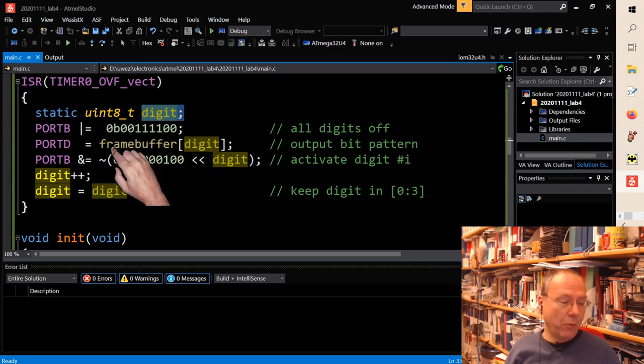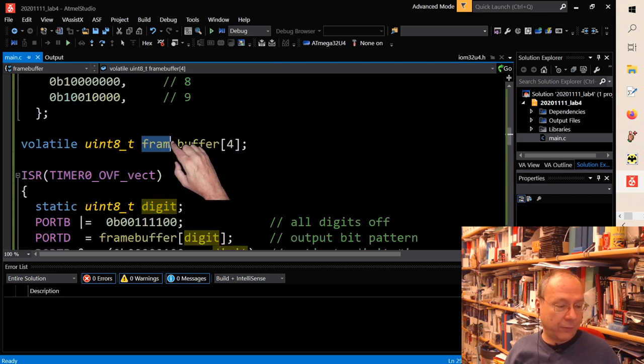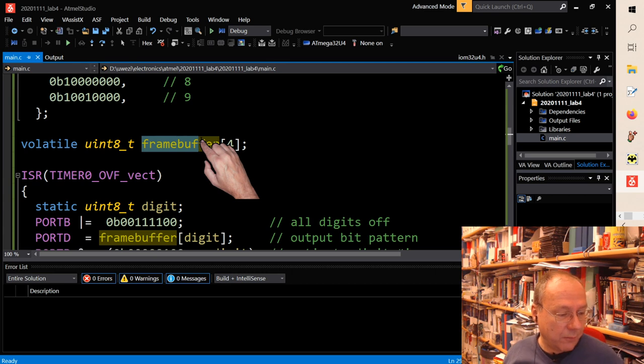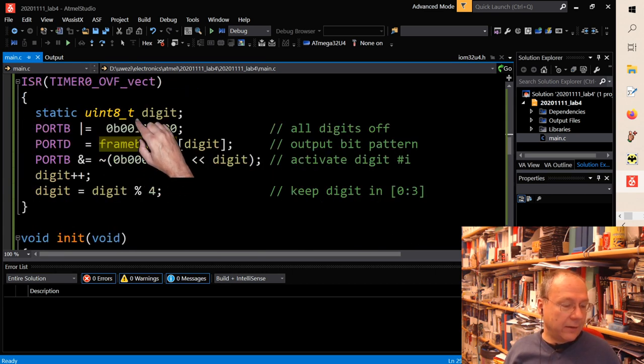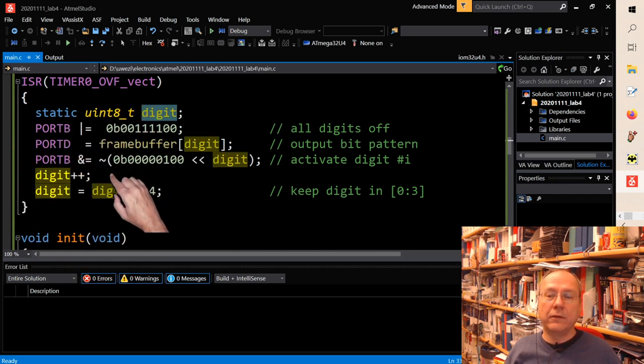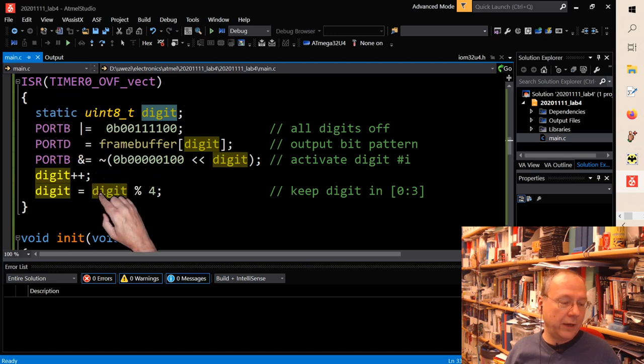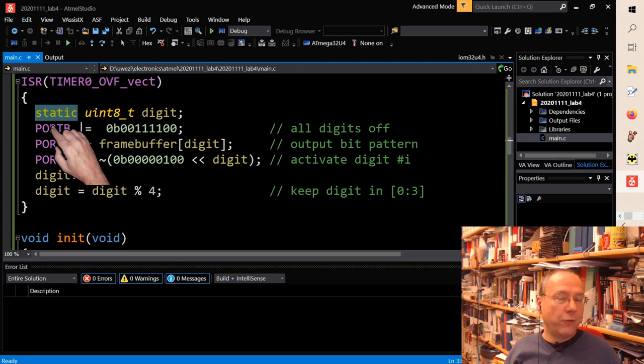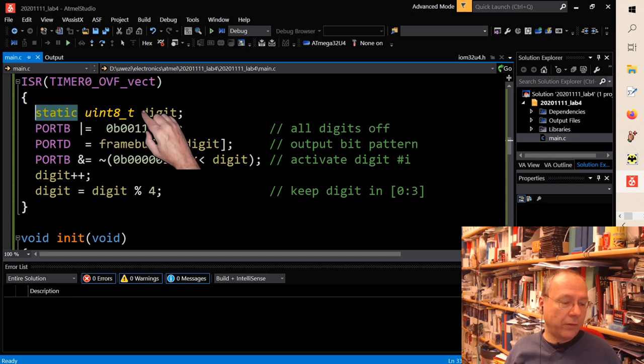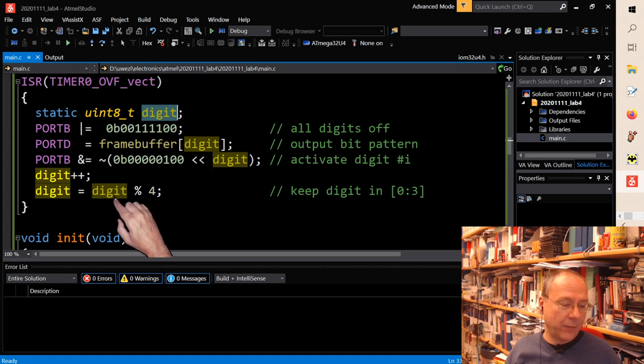And there are two ways to do this. You could either have a global variable, like the contents of the display. That's a global variable. That's our frame buffer variable here. But I decided to use a local variable which is only valid inside the interrupt service routine, but the static keyword tells the compiler to remember and always use the same variable. So if we return to the same interrupt service routine with the next timer overflow, it will know what the value of digit was from the time before. And so it's updated here by plus plus. We add one to it.